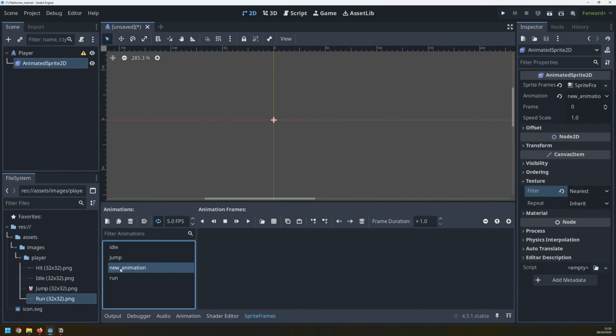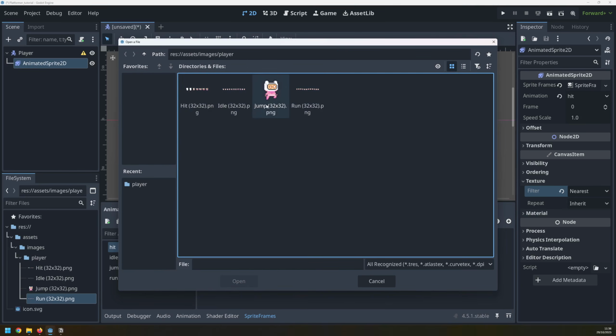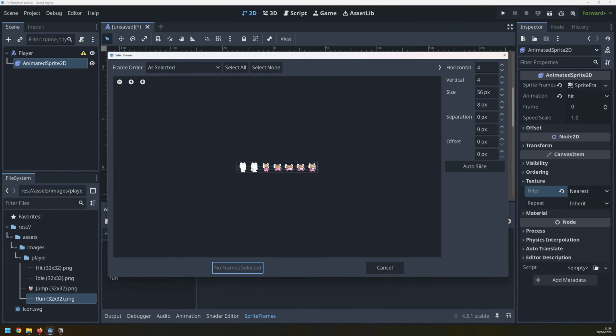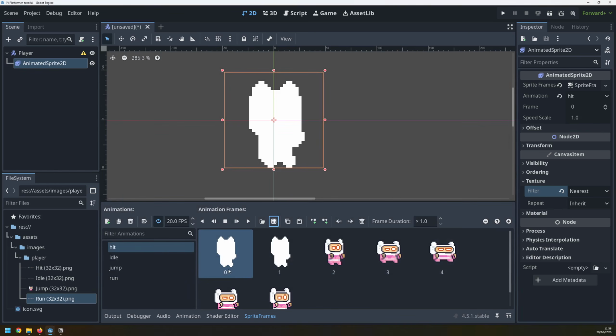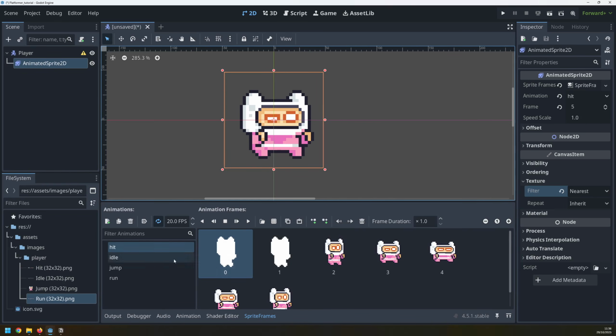And lastly, we create the hit animation. Same process as before, 20 frames per second, and we load in the hit sprite sheet. This one only has 7 horizontal frames and 1 vertical one. Click and drag across, and now I have my hit animation as well. So at this point, you should have the same animation set up as me. Now let's actually test this out.